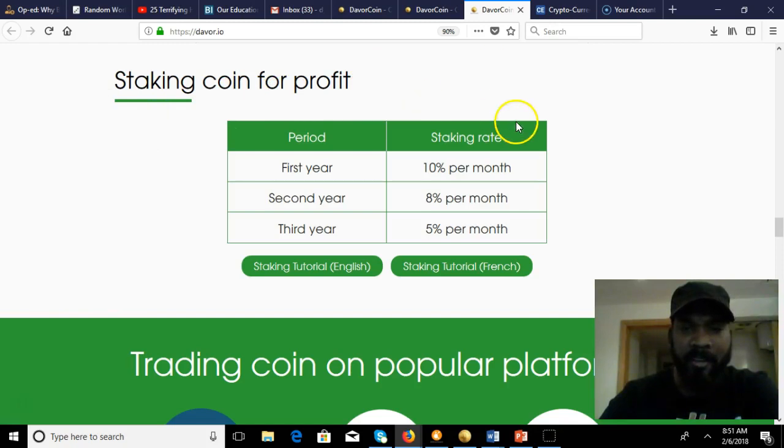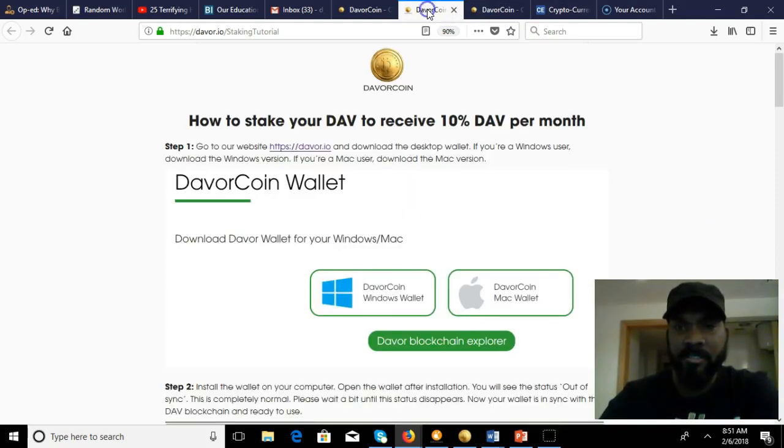So staking coin for profit. So the first year you get 10% per month. Second year you get 8% per month. Third year you get 5% per month. And here's the instructions. I think that's this page. This is the staking tutorial page in English.